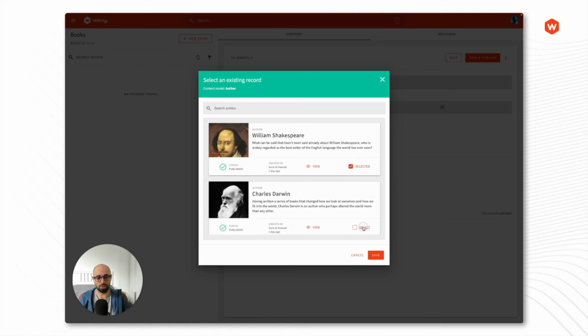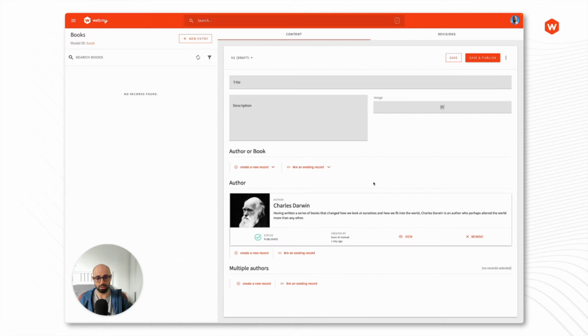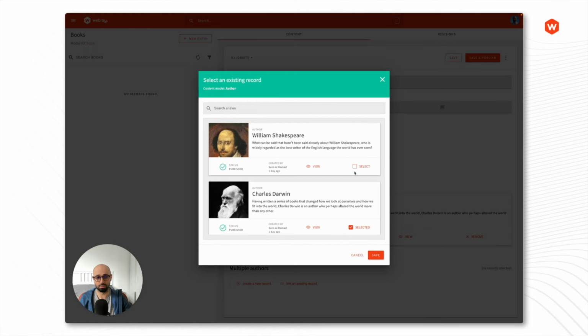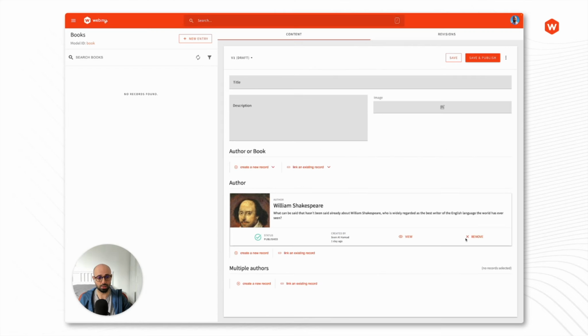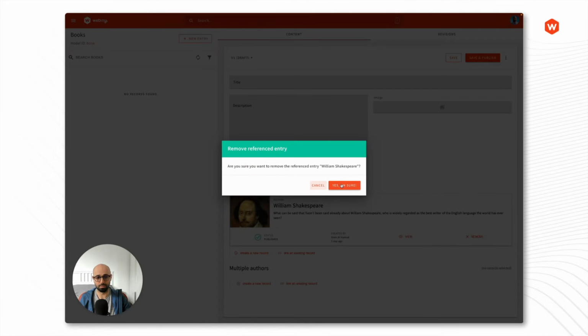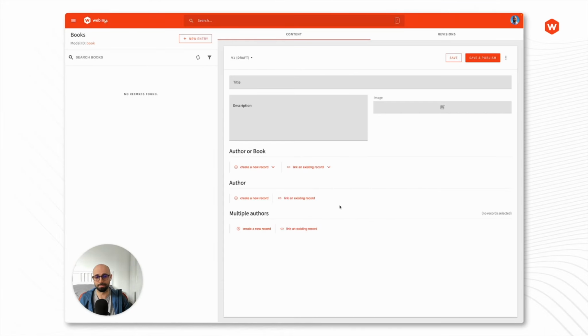So because it's a single reference field, you can see I can only select one. So let's select that one and save it. And you can immediately see here that, again, I got the whole card with all of the options. So I have the full visual feedback about the details of the referenced entry. And in case I want to change this one, I can just select another one, or in case I want to remove it, I will just remove it.